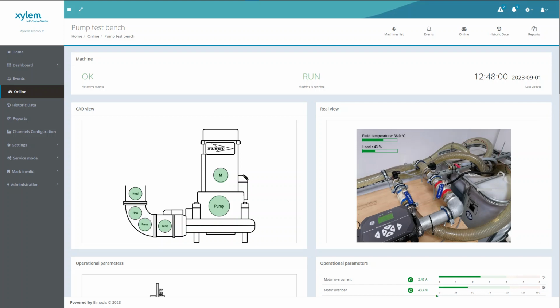Here you can see the online view. In the CAD view, you see the pump and the different data sources that are connected with it. As an example, we have the M for motor, where you can see all the real-time data. Then we have the pump parameters and the hydraulic parameters. These are all clickable to get the real-time data that is coming in with a simple mouse click. On the right, you see a picture of the actual asset for easy identification.